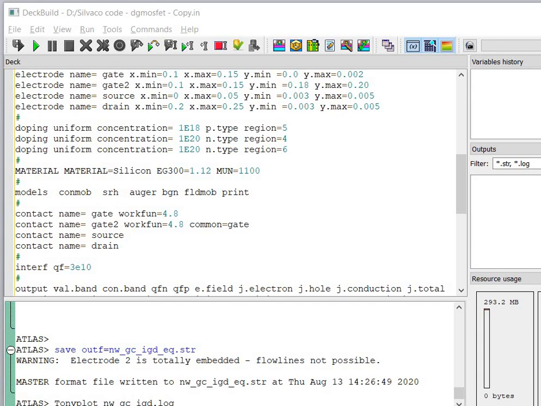If you want to apply the same voltage at the gate terminals, then you have to use the command common equals gate. After applying this command, if you apply the voltage at the gate terminal, you will get the same voltage at the gate and gate 2 terminals. Next command is interface charges. In my last video, I have already explained the interface charges. I will take a brief note on that in this video.